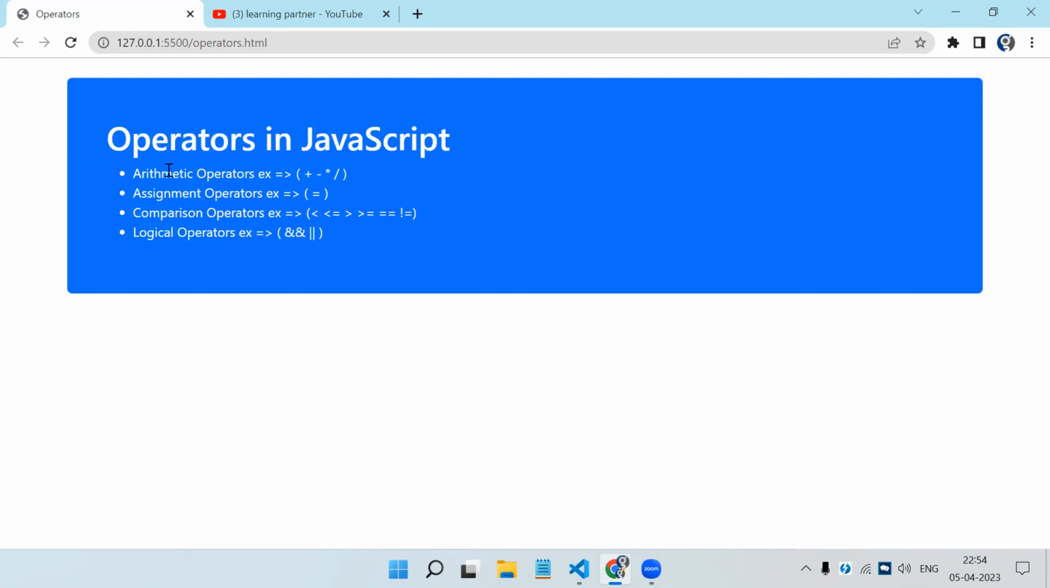In arithmetic operators, you can see plus, minus, the basic computation operators we have. Then the assignment operator, and the comparison operators: less than equal to, greater than equal to, equal to, or not equal to. Then logical operators, and, or. So these are the various types of operators we have in JavaScript. So let's see the real practical example now.